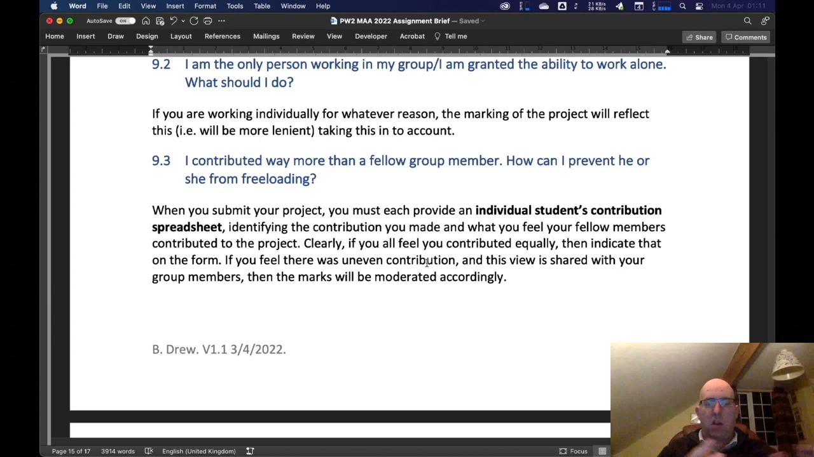You can obviously work together and come up with the same numbers, or if you'd rather not confer with the team, then you can just do your own spreadsheet, identifying the contribution you feel you made and what you feel your fellow members contributed to the project. Based upon those forms, we can vary the marks, attributing appropriate marks for those members that contributed well, and for those that didn't contribute, we'll work out the marks that everybody should be awarded. Clearly, if you feel that you all contributed equally, then you'll all get the same mark.